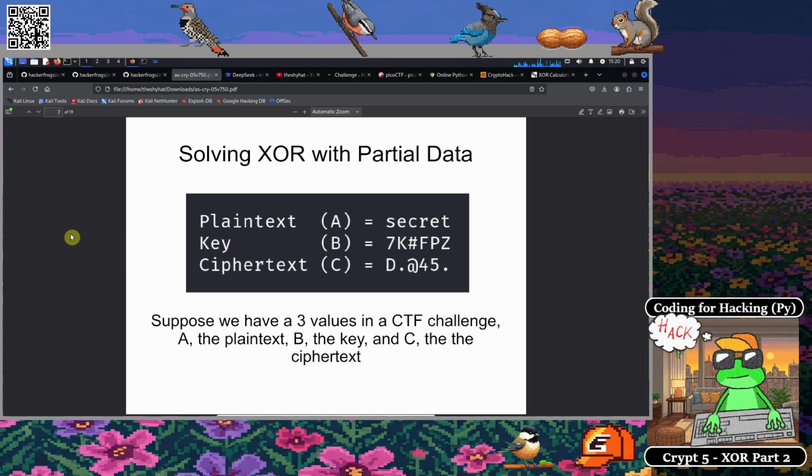So the next thing we're going to do is we're going to learn about XOR and solving XOR problems with partial data. So suppose we have 3 values in a CTF challenge. We've got A, the plain text, B, the key, and C, which is the ciphertext. So if we've got this plain text here, it's equal to the word secret, and we've got the key, which is this number and letter string over here, and the ciphertext that would result from XORing these two together would be this over here.